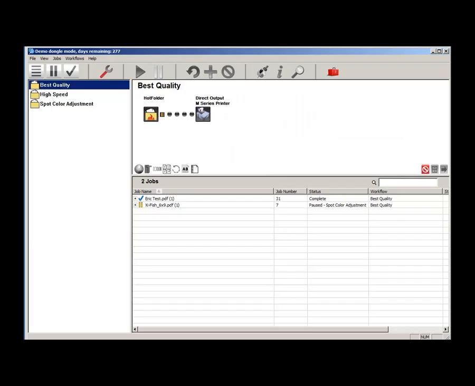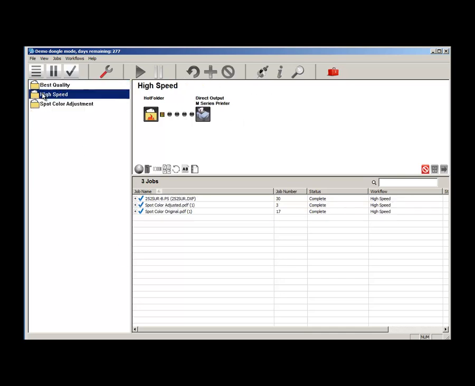Building a workflow is easy to do. Workflows will always appear on the left-hand side as shown here. A workflow is a preset that lets a user apply settings like scaling, rotation, paper profiles, and color adjustment.